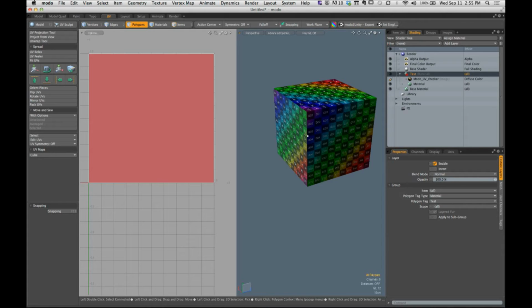Would it be good for using like the teapot? Probably not. No, not so much because it's not planar. Project from view, only want to do it on planar surfaces. Planar being what? Flat. Dead flat.